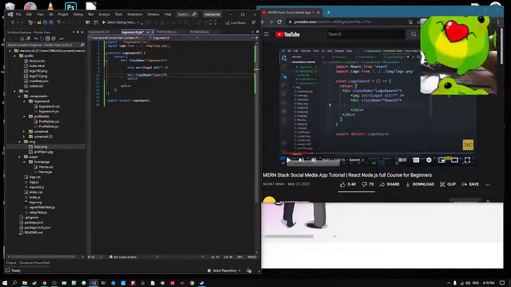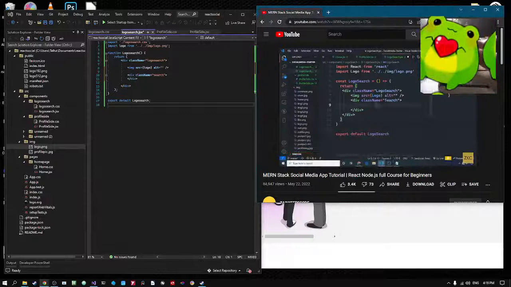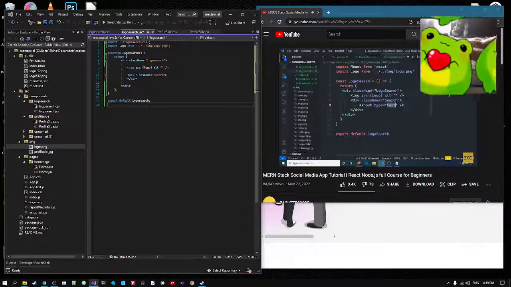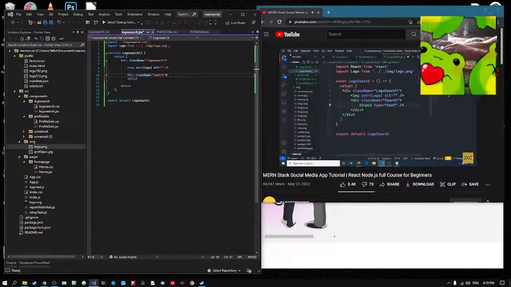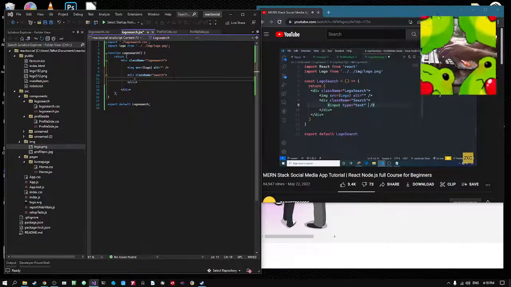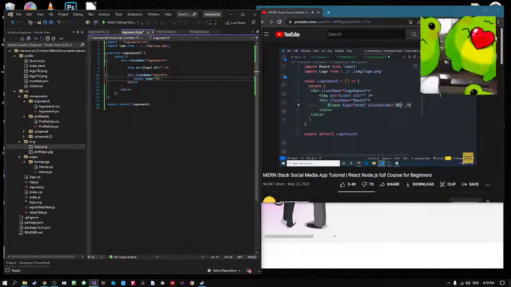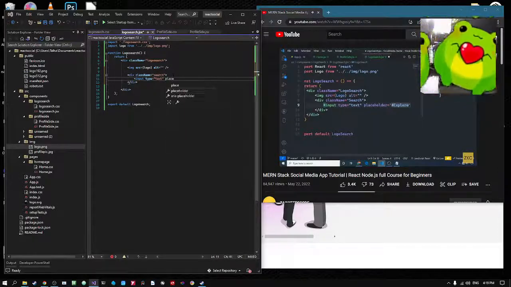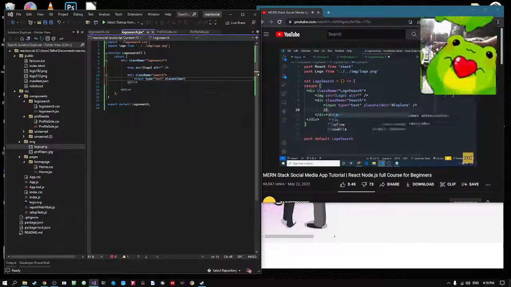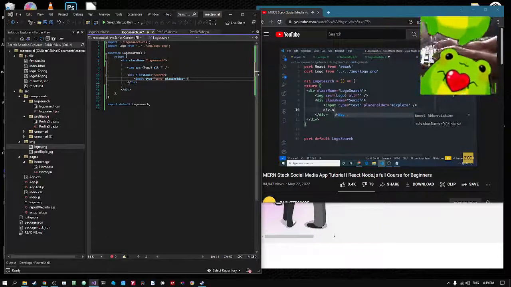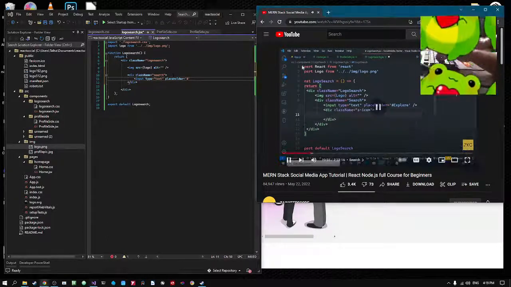Oh, I see how that works. That's interesting. And inside this it will have a text input. Let's close this. Okay, the text input will have a placeholder of hashtag explore. Okay, below this I will have another div for the search icon.